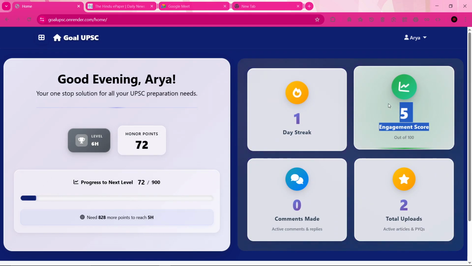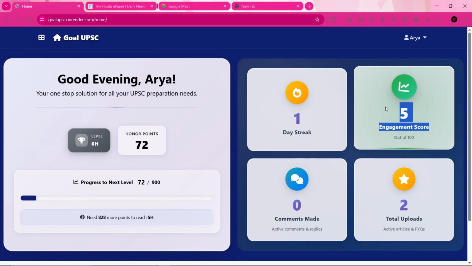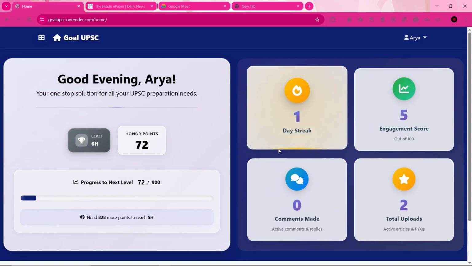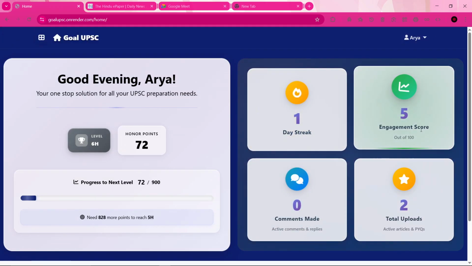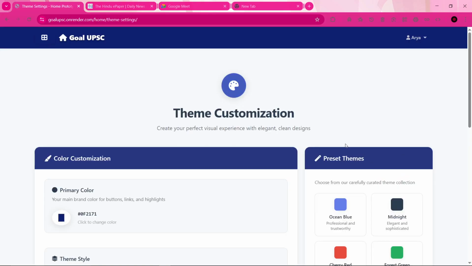See, upon uploading the article from The Hindu, my engagement score just increased. Once I have reached this score to 100, I know that I am done for the day, and that's perfect. The day can be called now. So that's what the engagement score is for. Here you can add a little flair if you wish.